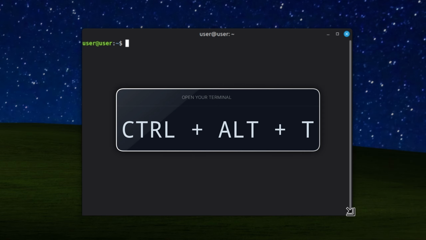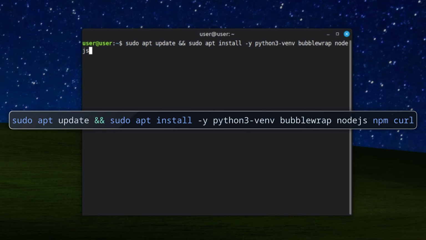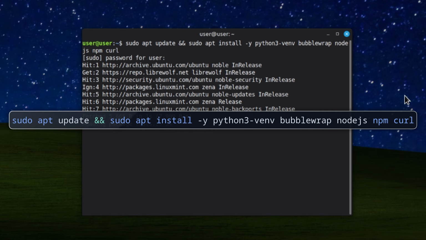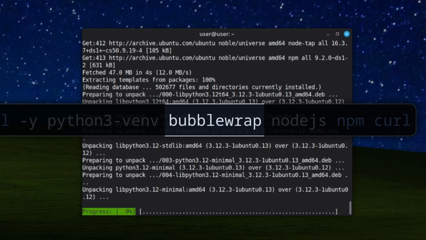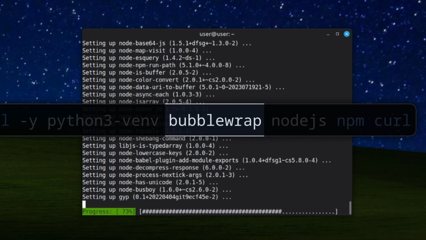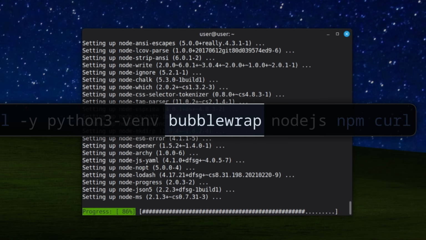Step 1. Open your terminal and paste this command to install our basic system tools. The most important package here is Bubble Wrap. This locks the AI into one specific folder, ensuring the rest of your personal files stay isolated and safe.